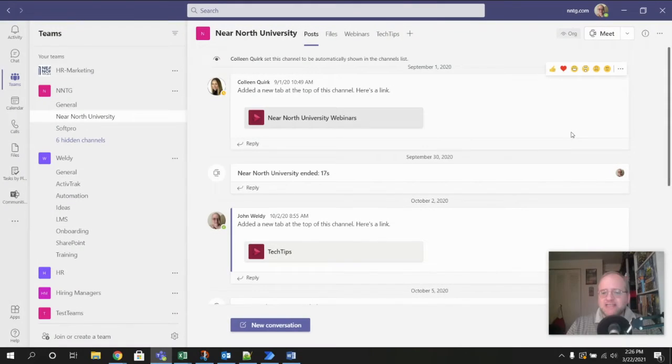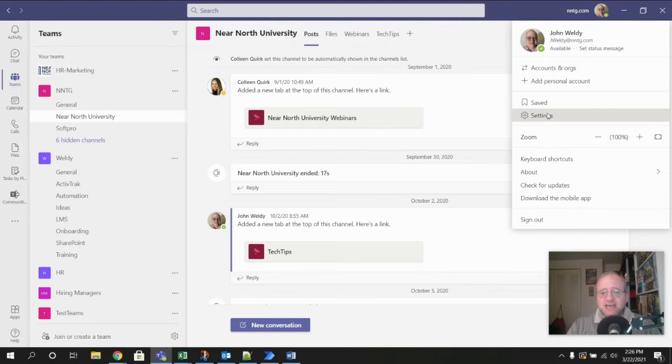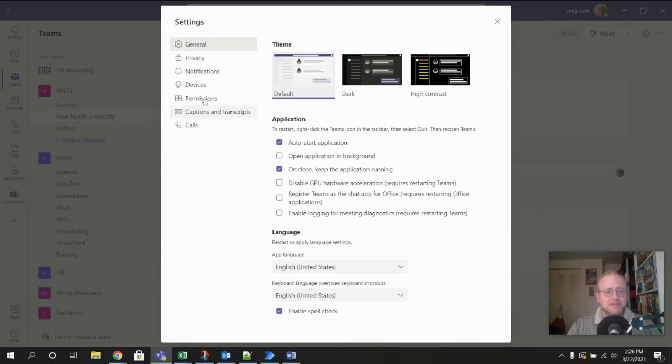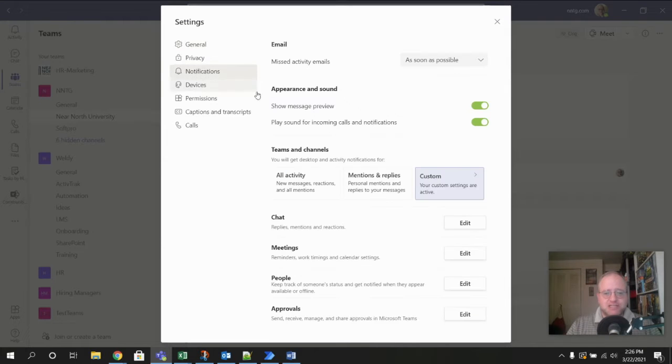This is a powerful convention used by Teams, Yammer, and various social media that lets you call out a specific individual. Here we are inside of Teams. The first thing we're going to do is change our notification settings. I'm going to go up and click on my picture in the upper right, and then click on Settings. Then I'm going to click Notifications.